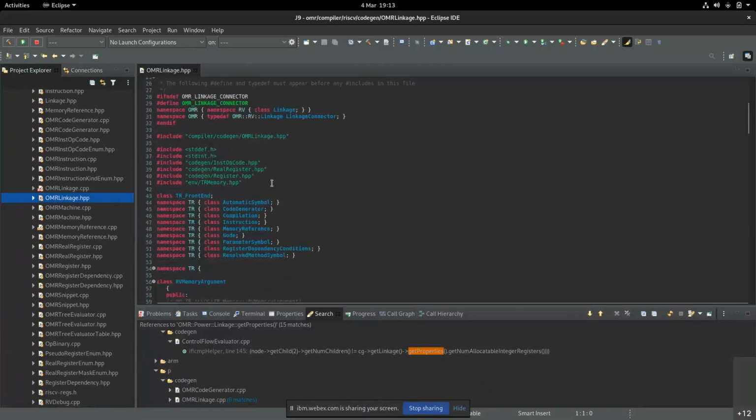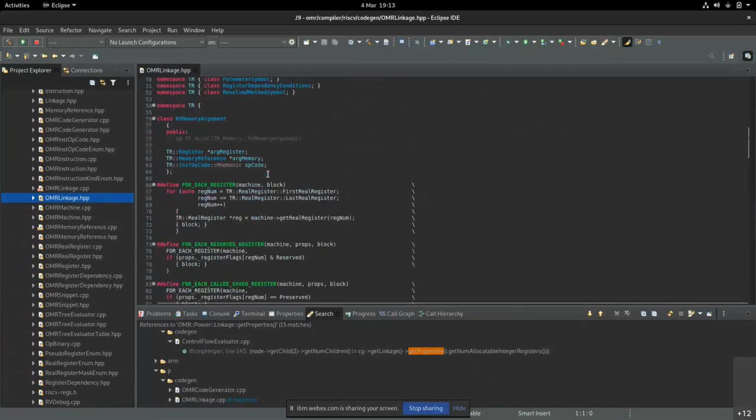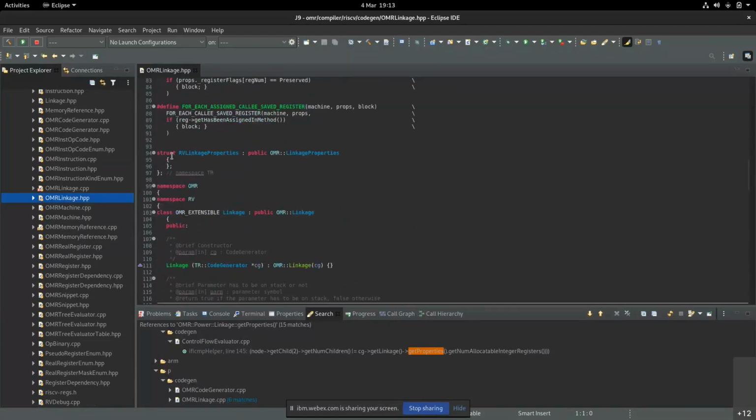Okay, so here this is the OMR linkage header file, and normally there used to be the RV linkage properties structure with all the code, but I managed to push all the code up into the common code gen OMR linkage. So here I just make an empty subclass because I reuse everything that's there, right? So this just saves me, I don't know, maybe 100 lines of code. So you basically reuse what's there.